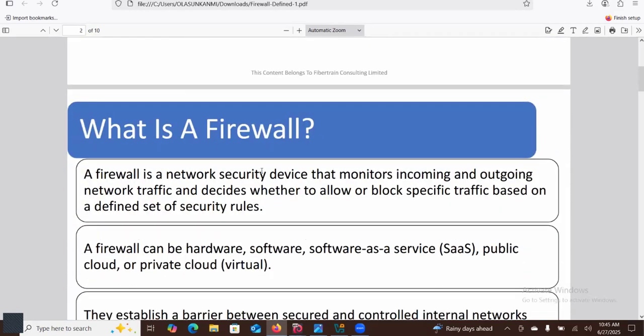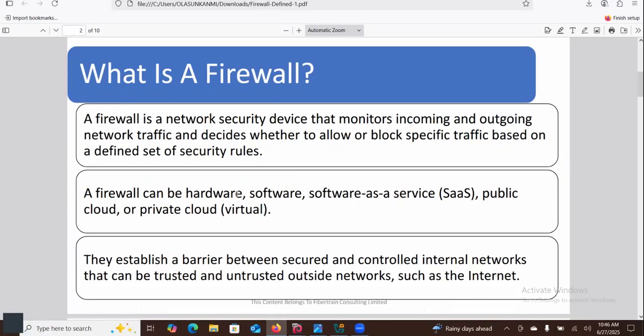A firewall is a network security device that monitors incoming and outgoing traffic and is designed to block or allow it based on the rules that you have configured on it. And this firewall can come as hardware, software, SaaS, public cloud, and private cloud. When we're talking about hardware, it means that there will be physical devices that you are using, just like Fortinet and all those things. But when you're talking about software, it means that there will be software installed on devices, just like Windows Defender. Those are software firewalls.